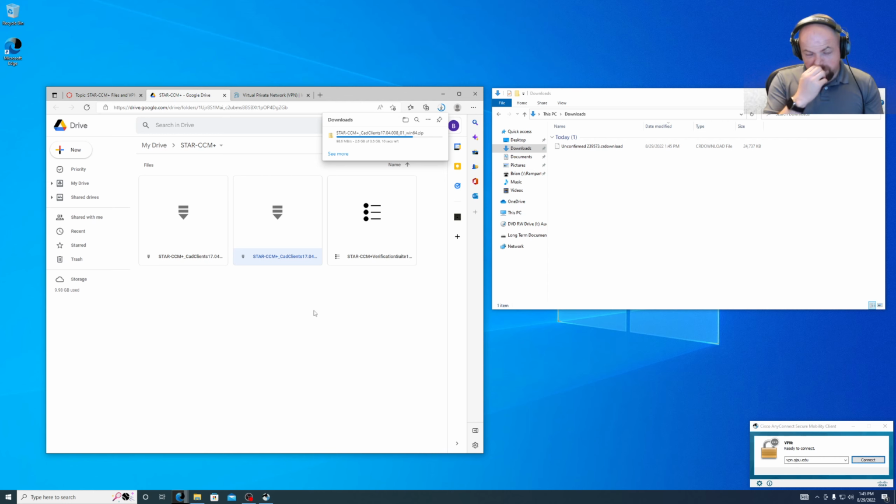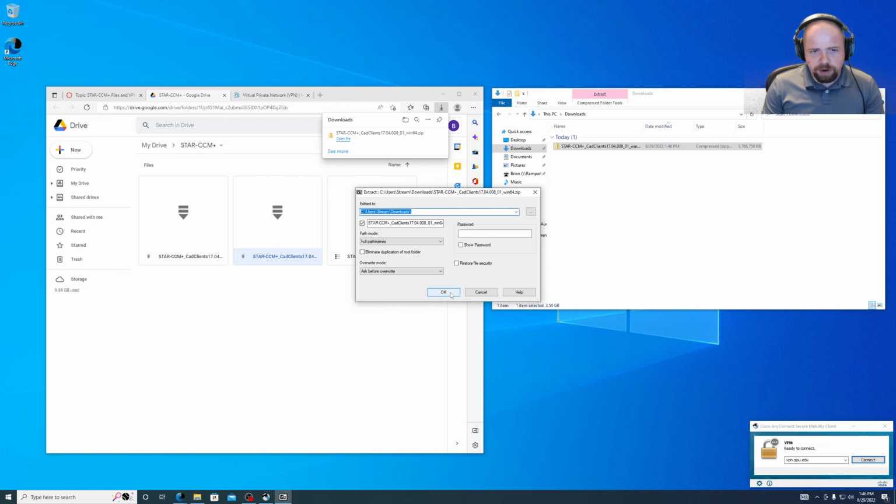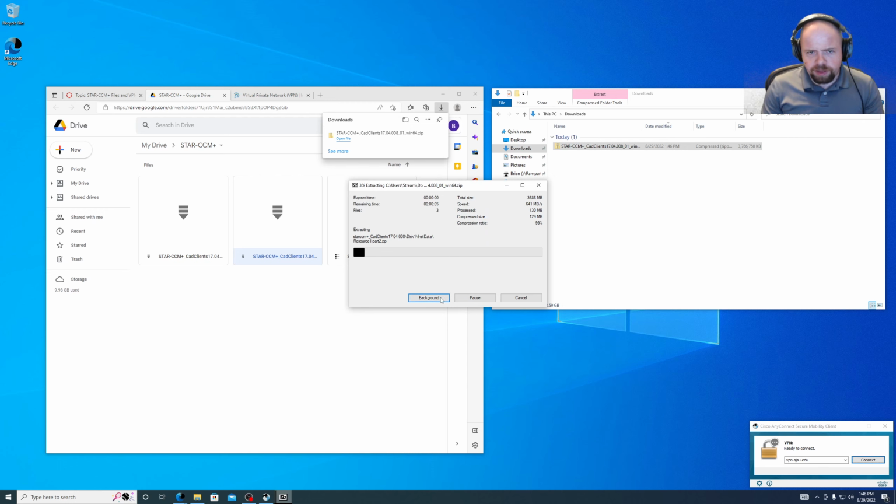It might take longer for you to download this than is being shown here. That should be okay. Just wait for it to finish downloading. Once it's done downloading, you will need to extract it. I'm using 7-Zip. You can use whatever file extraction utility you so desire. Okay. So extract the file.